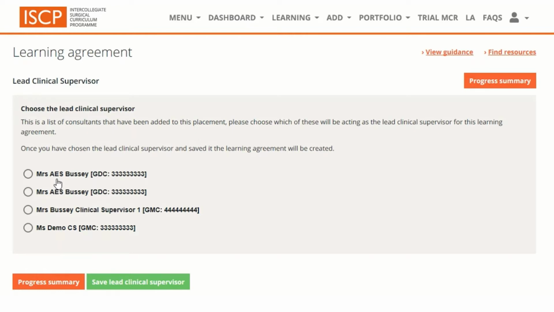Select one of these names as the lead CS. The person selected should have agreed in advance that they will take on the role, so that it won't be a surprise when they receive an alert on their ISCP dashboard along with guidance about the steps and responsibilities for doing it. Click the green button to save your choice.